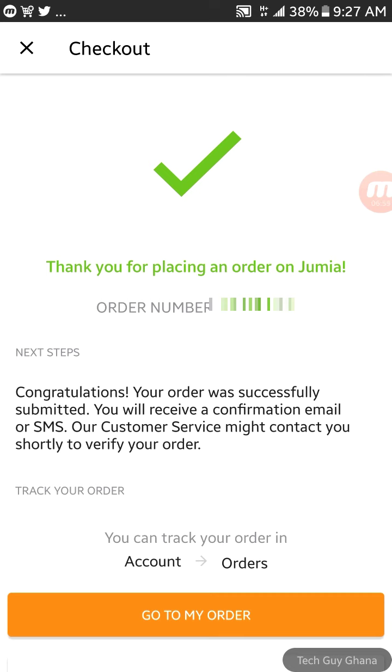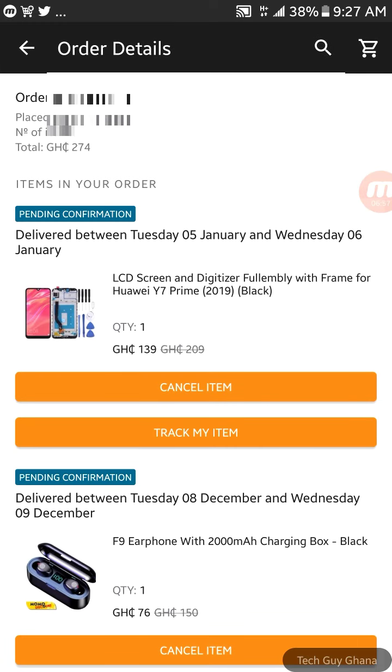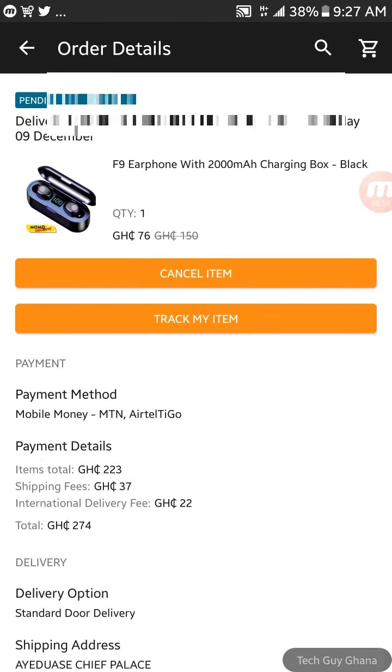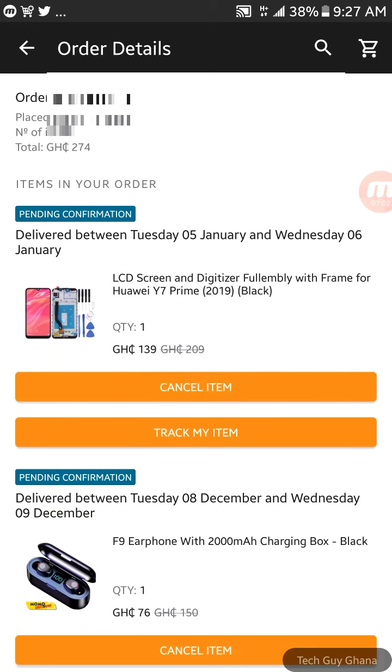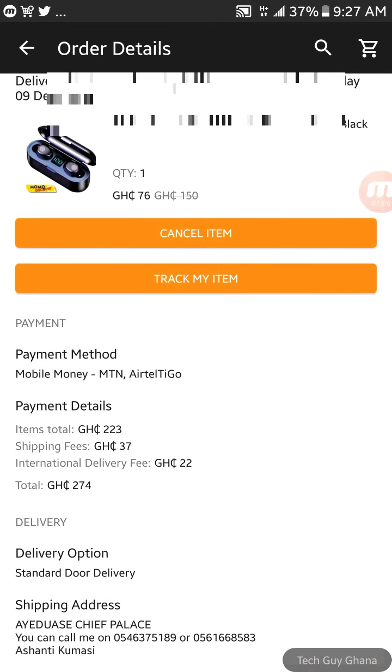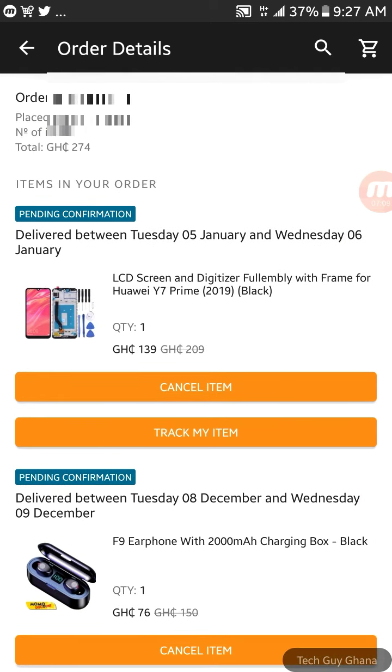You can go to my order. This is the item that I placed. If you want to track the item, you can just click on track the item, and then you'll know which location the item is now.